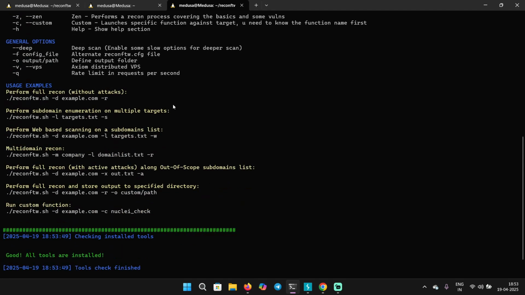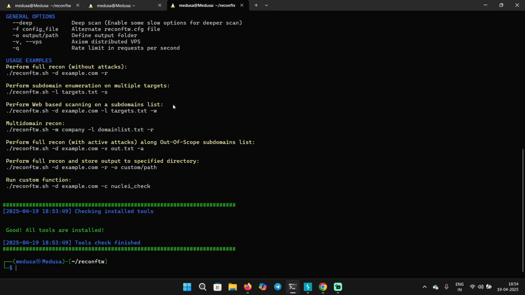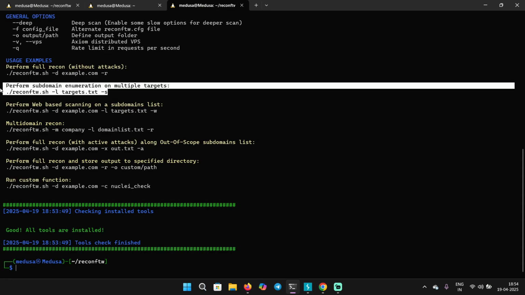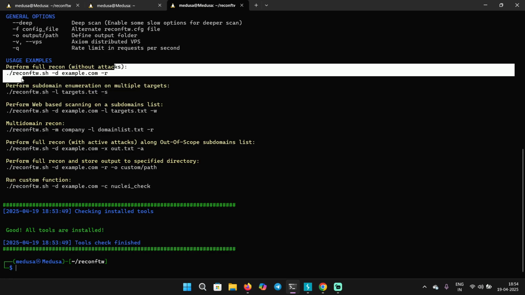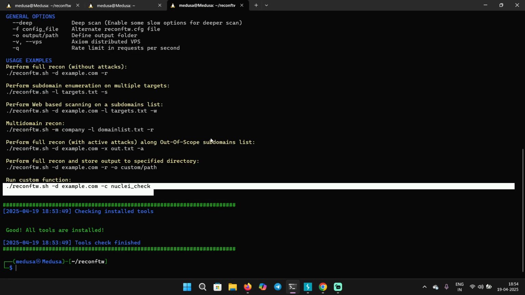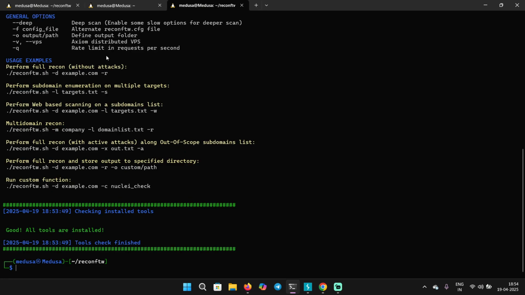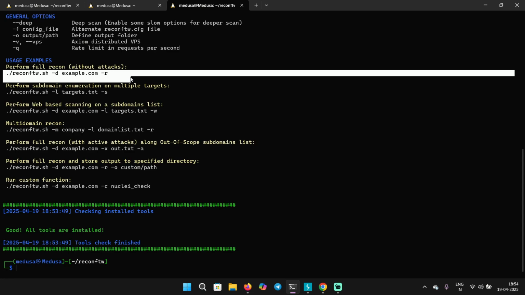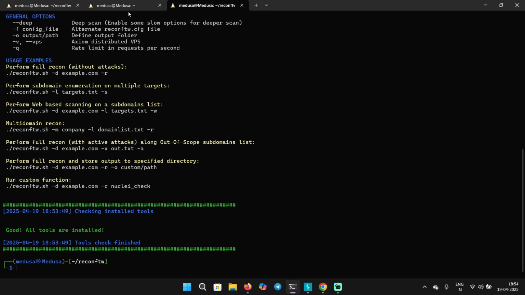So if you don't want to perform attacks and do nuclear scans, you can just use this command that is going to find all the subdomains using different subdomain or asset discovery tools and give it to you. So you can use this command, or you can use this command, just do the reconnaissance part. Just give me the file of it. I don't want to run any nuclei checks on it or any kind of attacks. So I think this is a really good option as well, a better option than Amass, I would say.